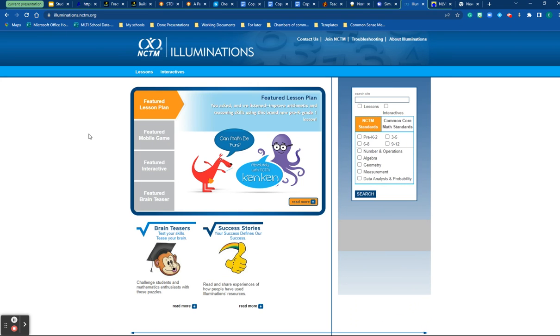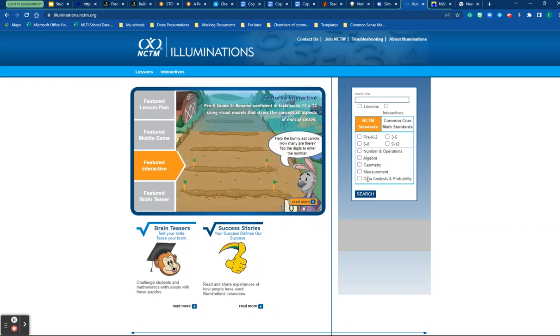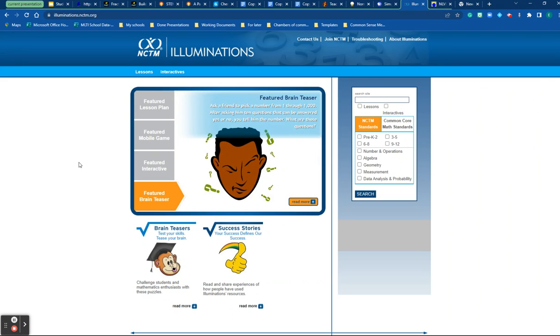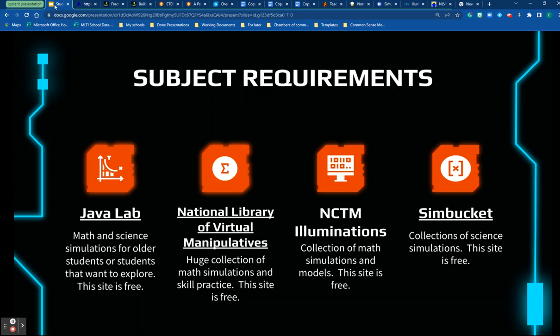It is right here. So when you go to the page, here it is. You can search by NCTM standards or by Common Core. You can search by grade level and by strand of your math. So really great. Not a lot to them. There's not a lot of choices, but the ones that they have are really well done and really engaging.